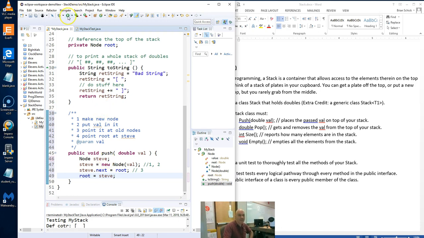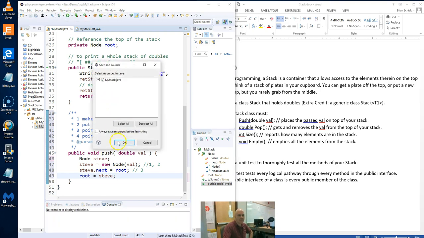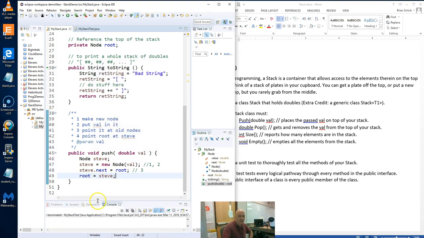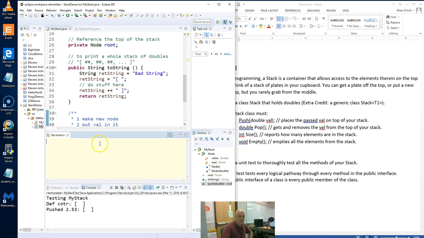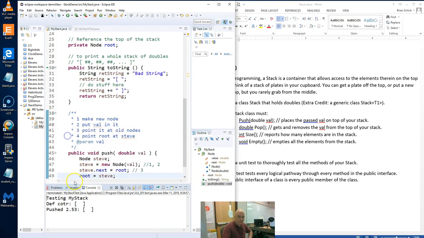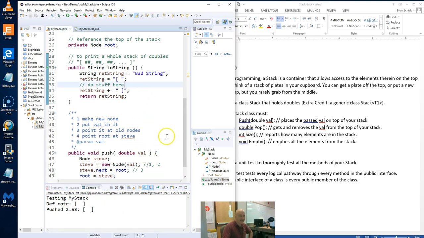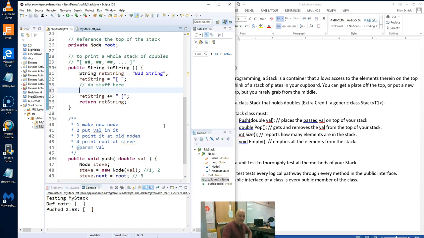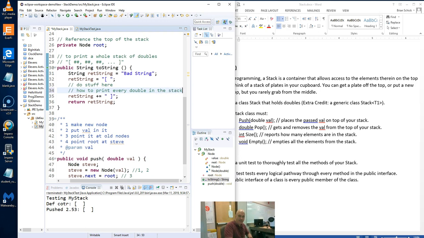So let's see what happens here. We should put something in there. Maybe we'll see something happen. It scrolled off to get mad at us. Whoopsie. What's this? Declaration. Go away. It's still broken. What's wrong? Line 33. The toString isn't working. So in the toString, how do I print everything? How to print every double in the stack. How do I do that?